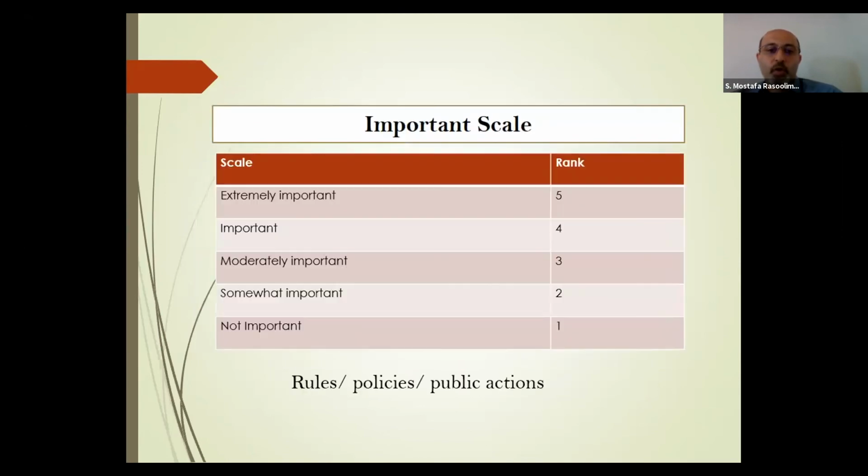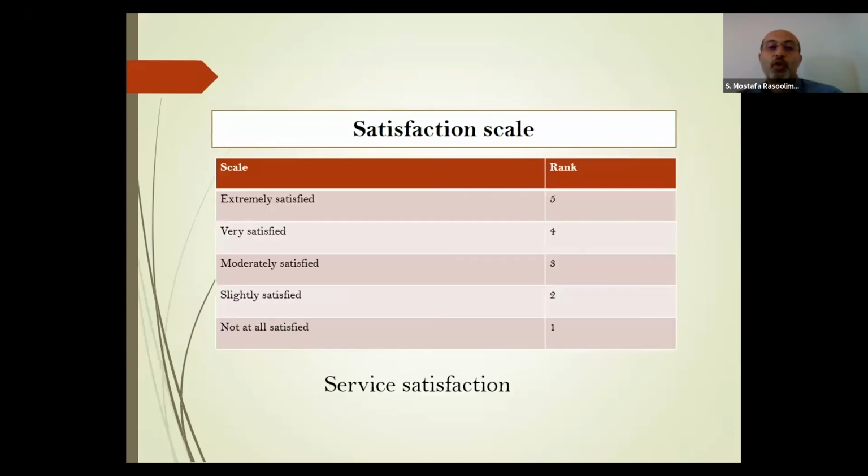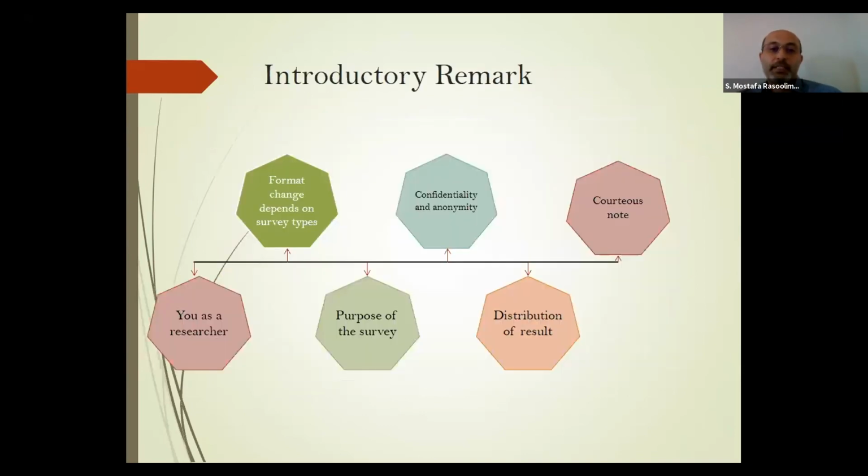Extent, importance. For example, you ask about policy and the importance of policy. Extremely important, important, moderately important, somewhat important, and not important. So you divide between 1 to 5. This is the importance scale. So the scale is based on the nature of your question. Let me skip this part.